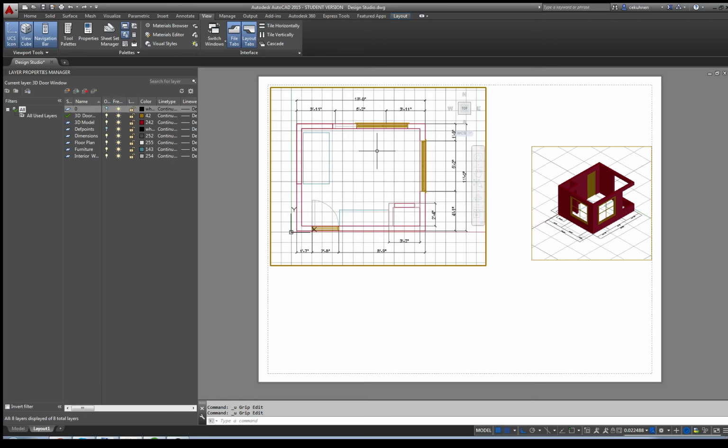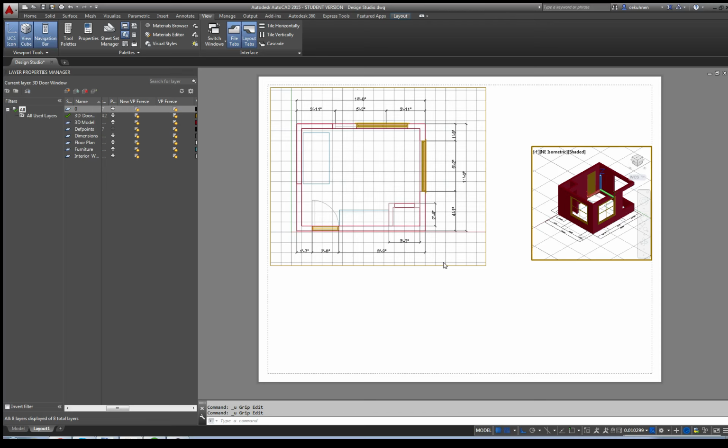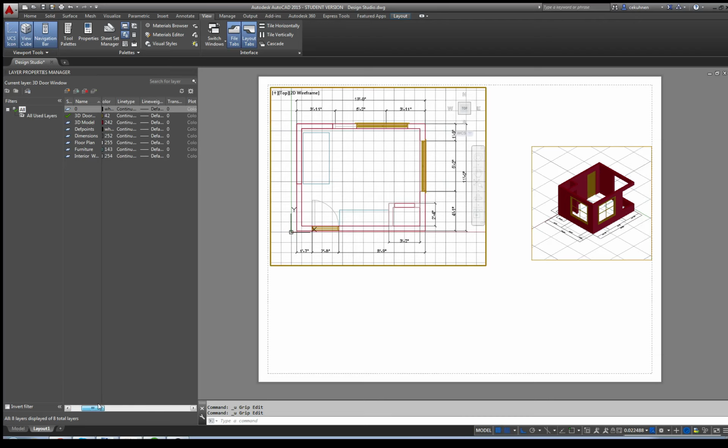Now, the last thing. How can you make one object show in one viewport and not show in a different viewport? For example, here I would like not to see my walls. We do this with the freeze. You see there we have VP freeze, viewport freeze. I can click those viewports, and now that's the third one. Okay, so this one here.